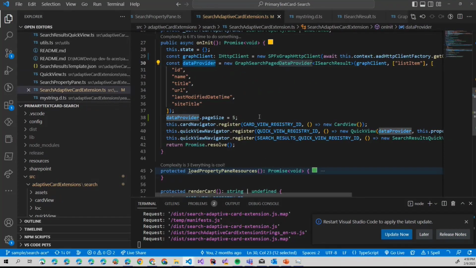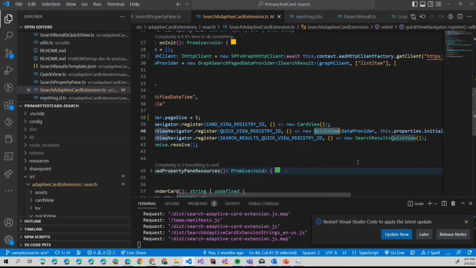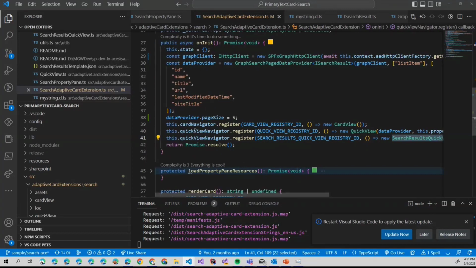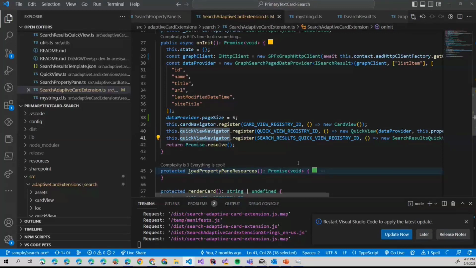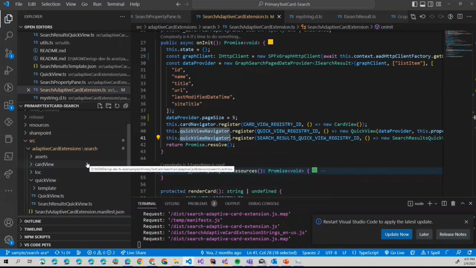Once we have that data provider, we have to register our quick views. As you can see, the card view is just out-of-the-box card view, but we have quick view, which is the out-of-the-box quick view, and search results quick view. The important thing here is that we are registering it via this navigator. But again, nothing too fancy.